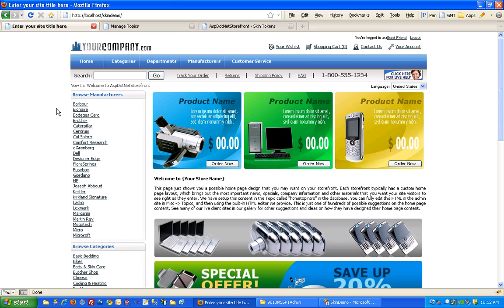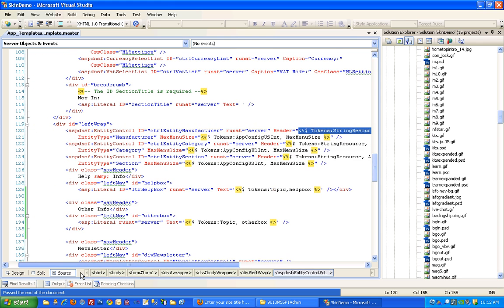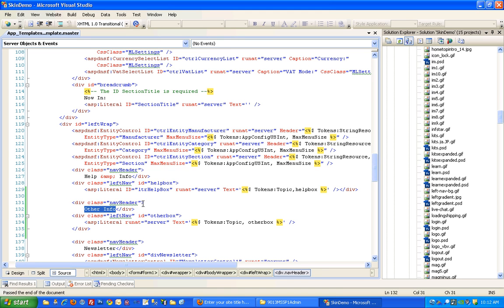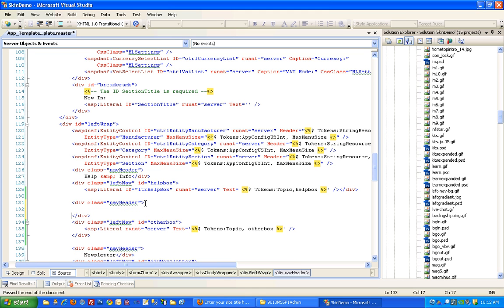So if you wanted to have a string that you could edit from the back end of the website and change every once in a while, you might want to use a string resource. So I'm just going to show you how to use that tag. I'm going to go ahead and copy this token. And instead of having our header just be hard-coded to say other info, it might make a little bit more sense to make that header a string resource that someone could change from the back end of the website or the admin console. So let's go ahead and do that.